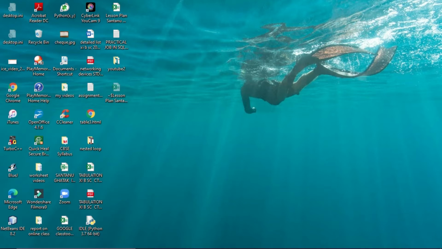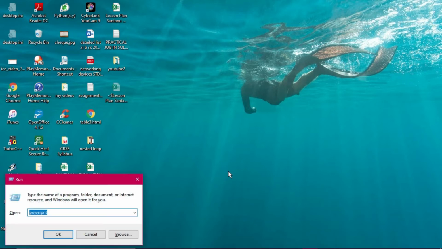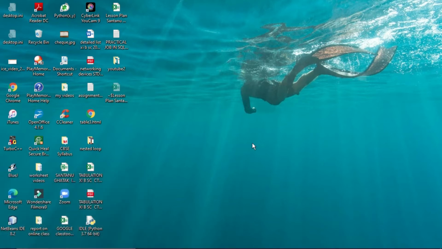I have told you how to open Microsoft Excel before also. The easiest way: press the Windows and R keys and type Excel into the Run box, the open box, and click on OK. Excel will open. Now Excel supports three types of data: numeric, alphanumeric or non-numeric, and formula. Okay, so it can be entered in a worksheet.